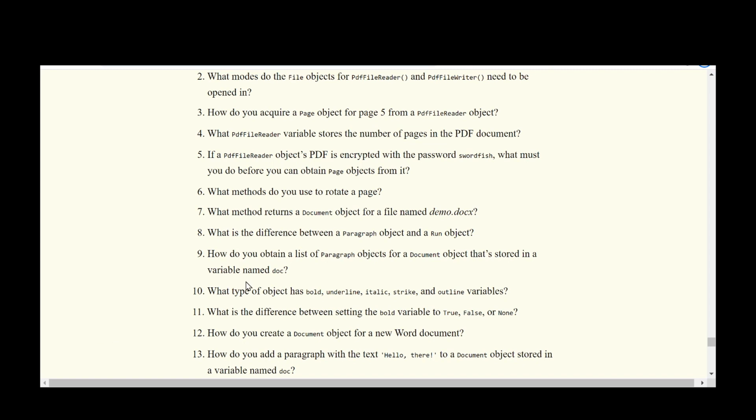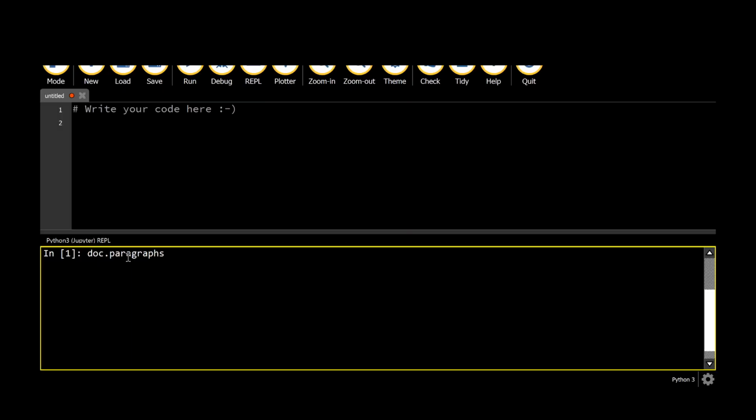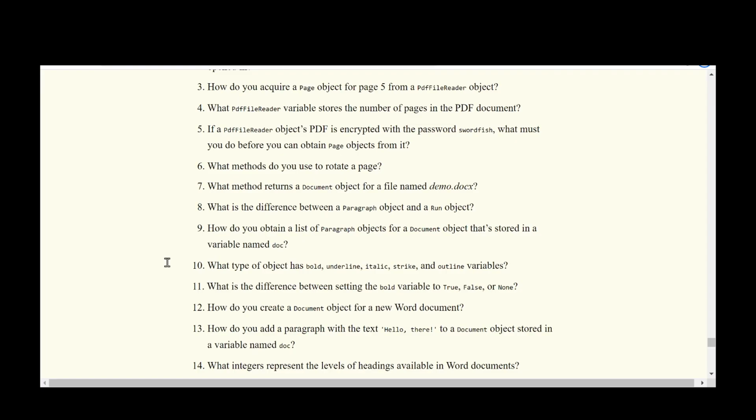How do you obtain a list of paragraph objects for a document object that's stored in a variable named doc? So for that we would call paragraphs on doc. So doc.paragraphs. What type of object has bold, underline, italic, strike and outline variables? So that would be a run object that has these variables, not a paragraph. What is the difference between setting the bold variable to true, false or none? So true always makes the run object bolded and false makes it always not bolded when we style it, no matter what the style's bold setting is. None will make the run object just use the style's bold setting.